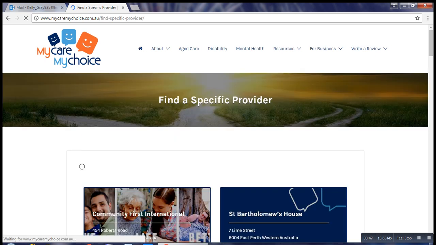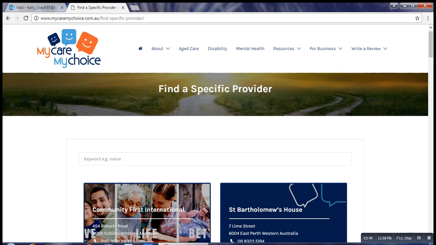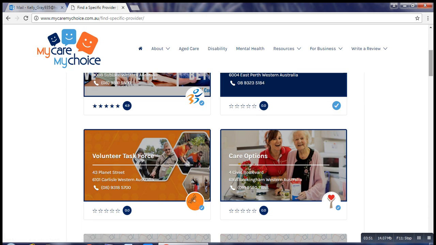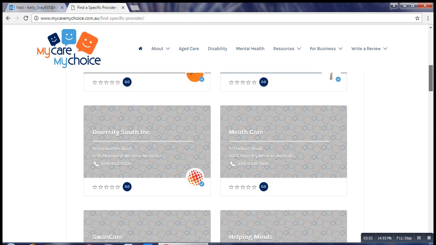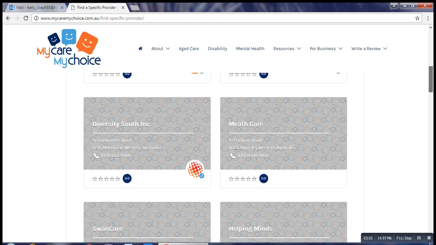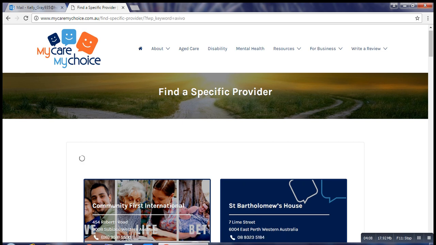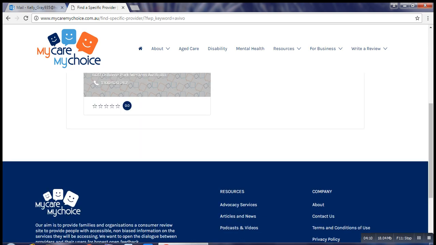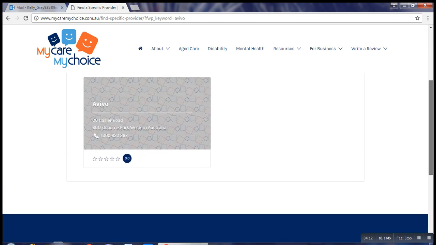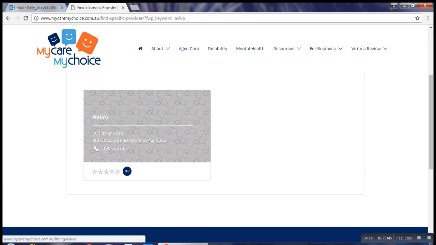This will then take you to a search function on the website where you can search for all the providers in aged care, disability and mental health that are listed on the site. So if you're looking for a specific organisation, let's just type in Avivo. Type that in and just hit enter, and it will search automatically for you. Okay, it's found Avivo, great. So let's click on that listing profile.